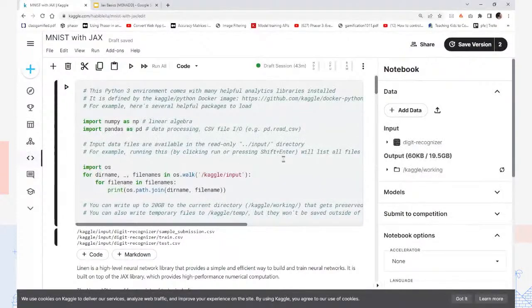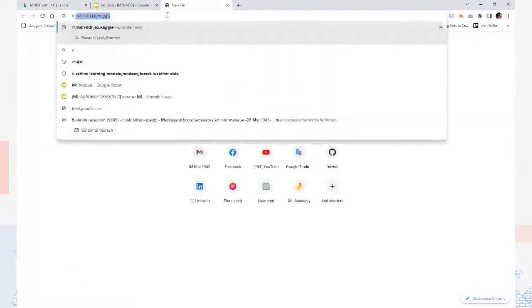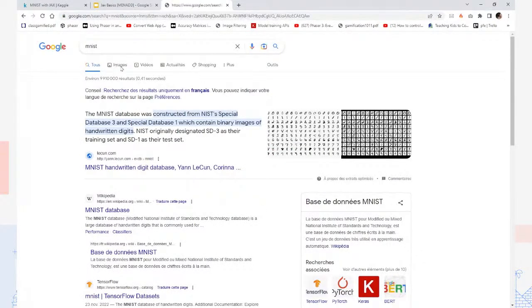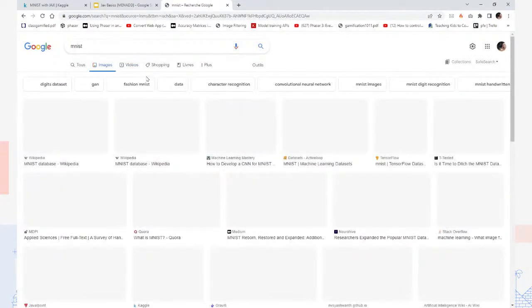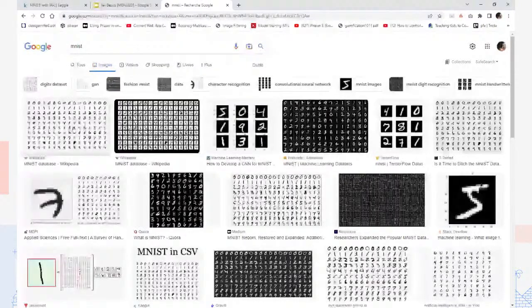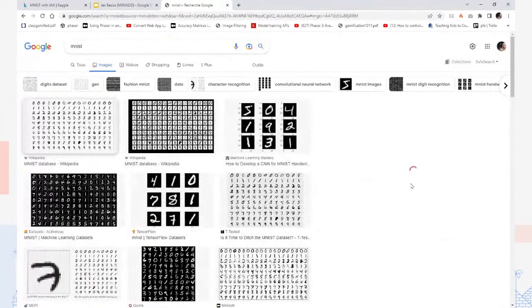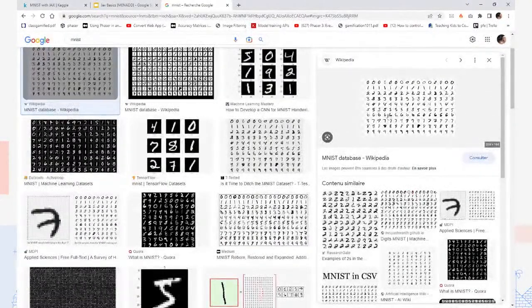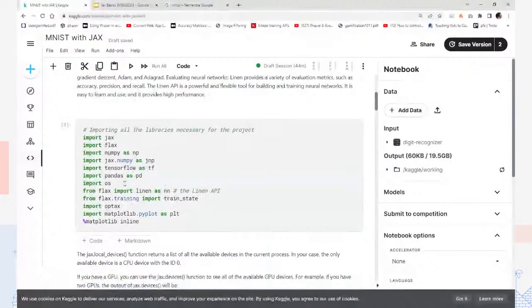The MNIST data set is the handwritten digit data set. If I search for MNIST and go to the images, you can see this is my data set. It's used to recognize handwritten digits. We will use this data set to build a neural network that will be able to recognize those handwritten digits. I already prepared the code, so we will go deeper into this code and try to explain it.